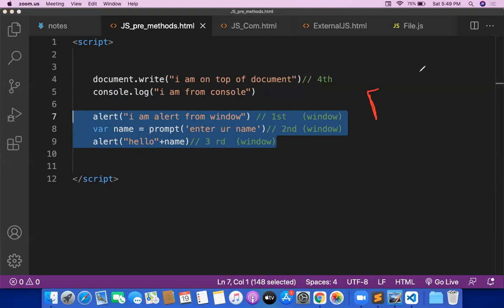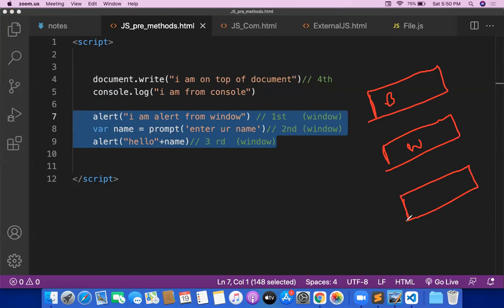I told you, first of all, browser related JavaScript is going to execute first. After the browser related JavaScript, the window level JavaScript executes next, if any method is related to the window. If any method is related to the document, this is last. This is the first importance, this is the second importance, and this is the third importance for the web application.